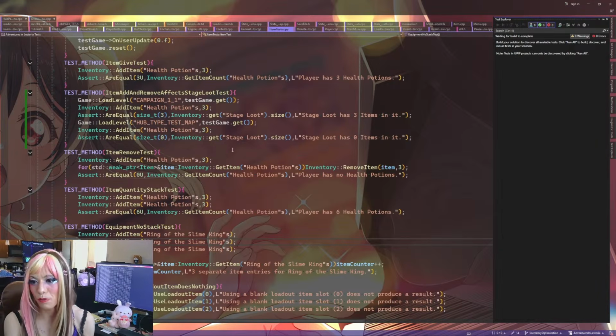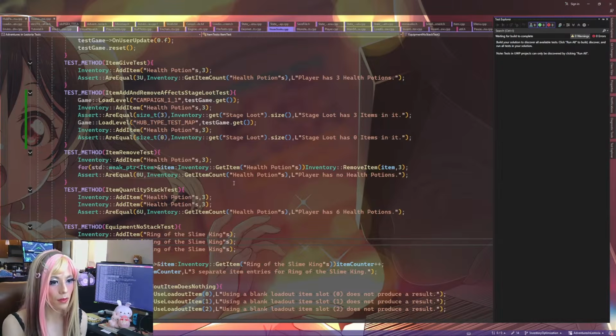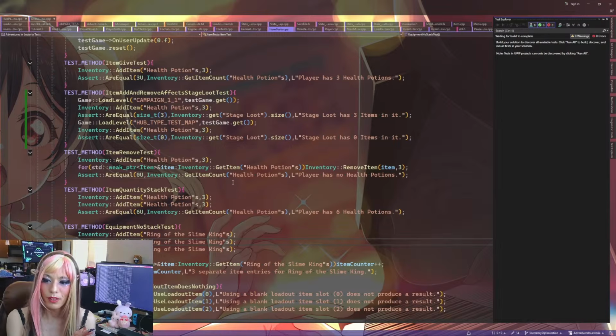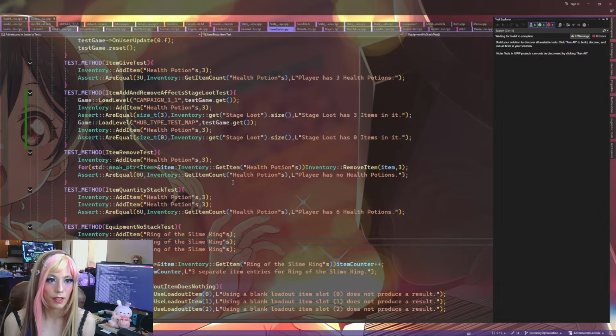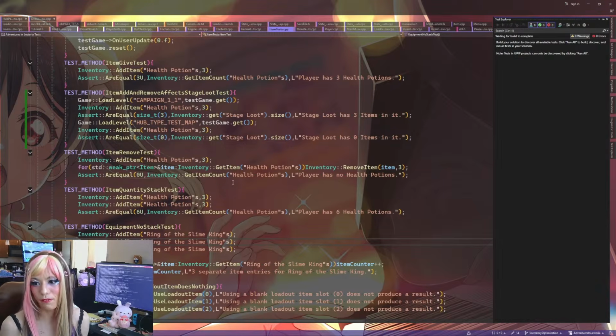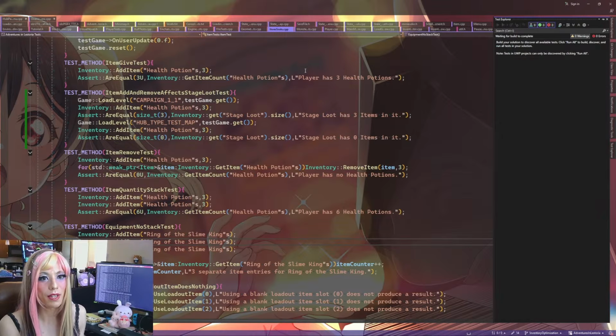We also have to test removing. I don't think removing does anything in terms of the stage loot. Because I think the idea was if you collect an item in a stage, you just get that item. It doesn't disappear necessarily. But I could be wrong. There's no expected behavior for that in the game. It's like undefined behavior for our game, so I'm actually not gonna really have to test for that.